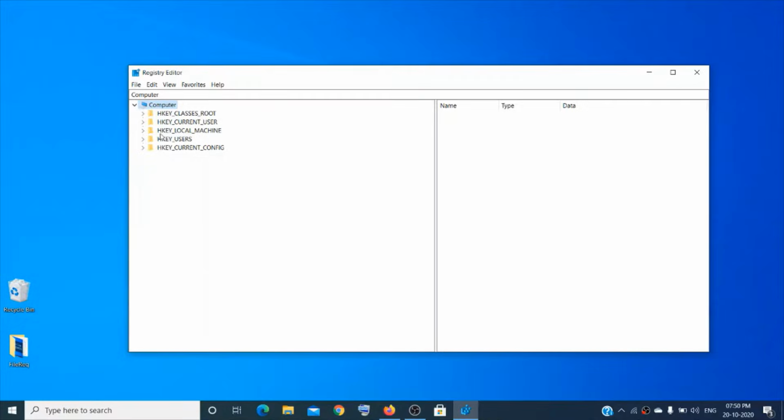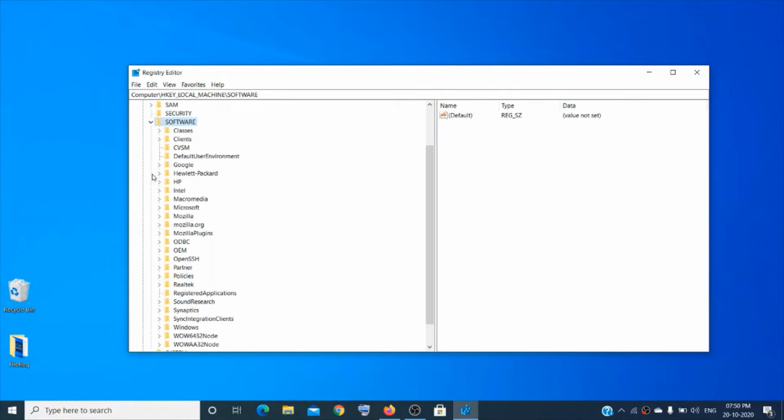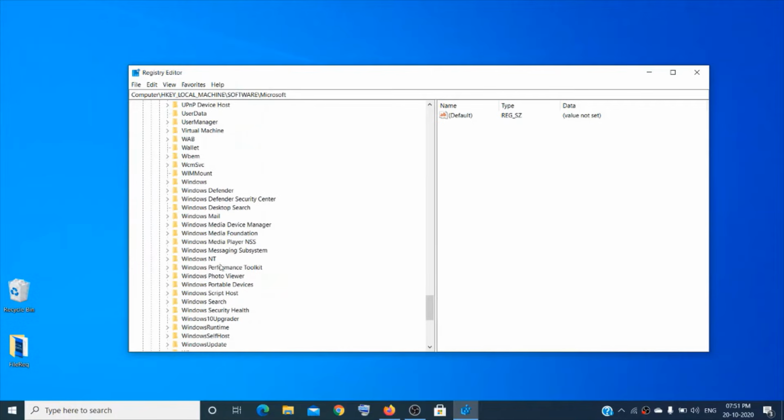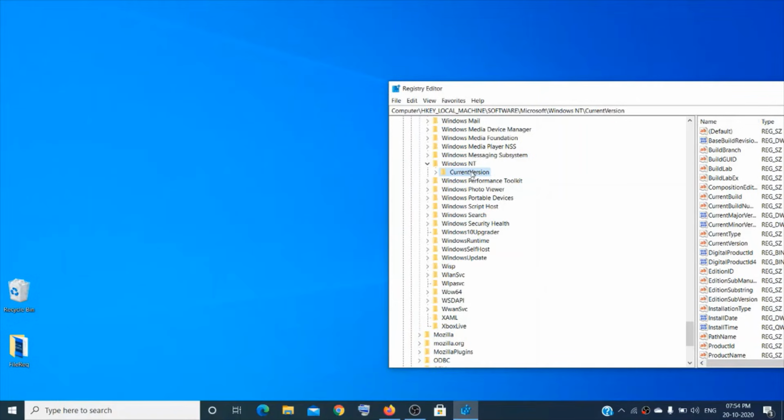Now we have to expand HKEY_LOCAL_MACHINE. Expand it and then expand SOFTWARE. Now expand Microsoft. Now we have to find Windows NT. This one, expand it. Then expand CurrentVersion.